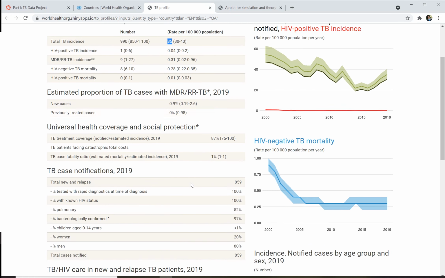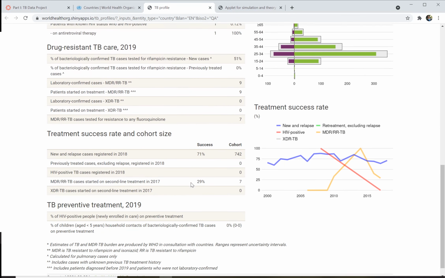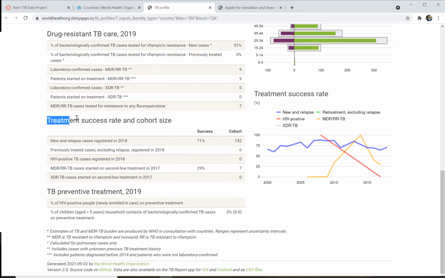I will also then scroll down to the bottom of the page and find the category of treatment success rate and cohort size, and look at the subcategory new and relapse cases registered in 2018. This percentage will be the second number that I report for Qatar. You will report these two numbers for all 10 countries in your sample.